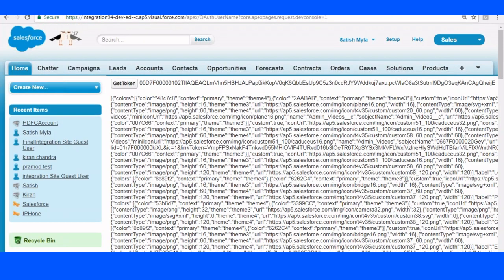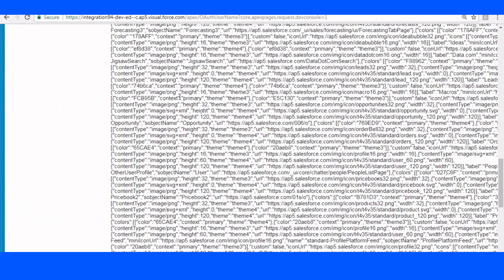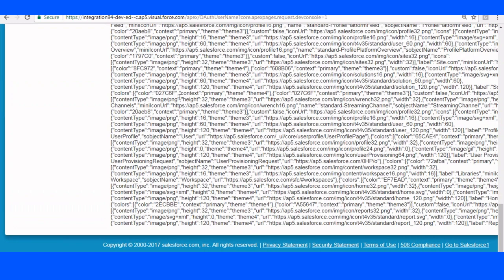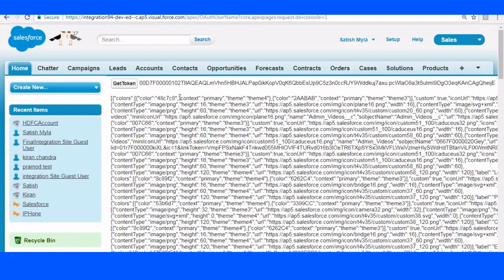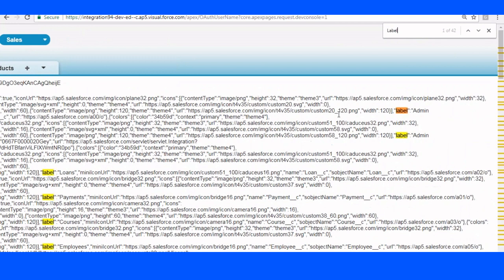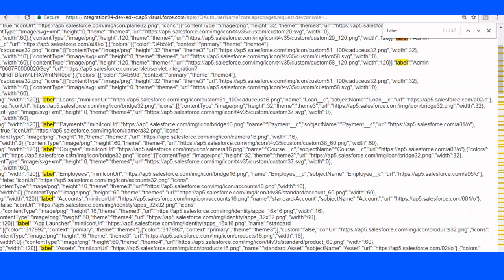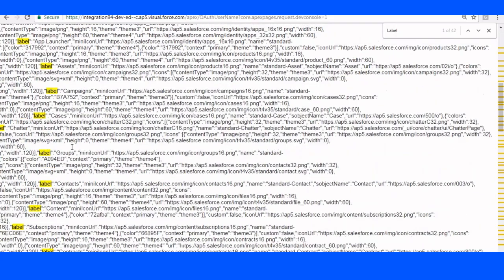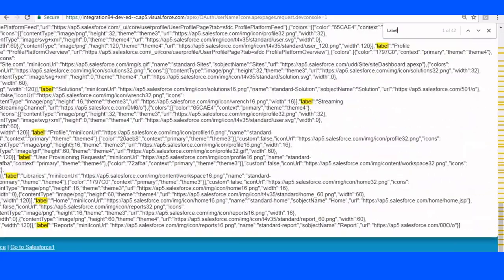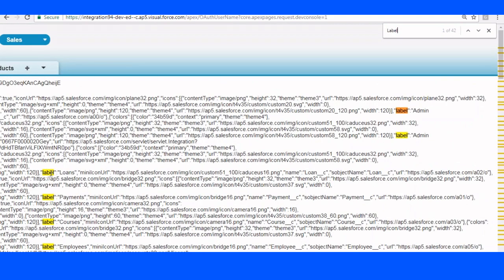So what happened? We received the response. Now in which format is the response? JSON format. In this response, we need to know where my tab name is. We made a request to a third party and we received the entire response here. We want to know where the label name is. If you observe label equal to loans, label equal to payments, label equal to courses, label equal to employees, labels are nothing but tab names.